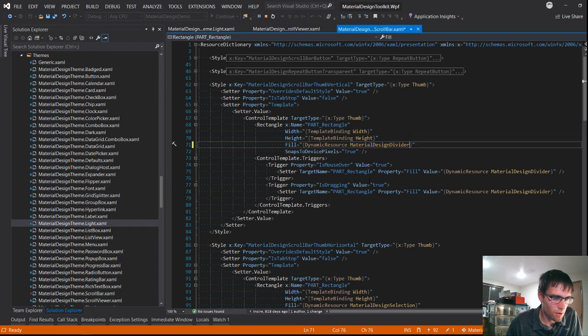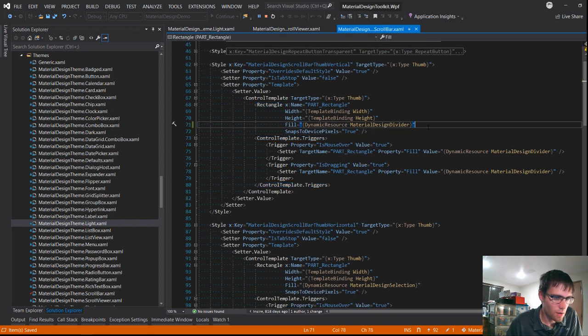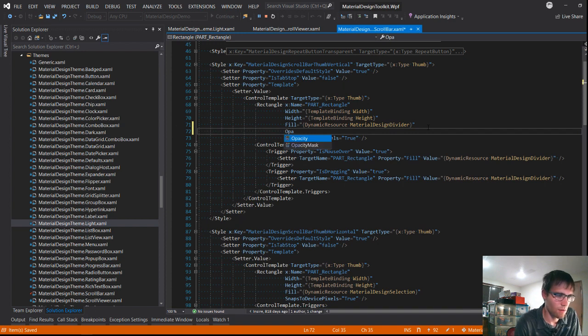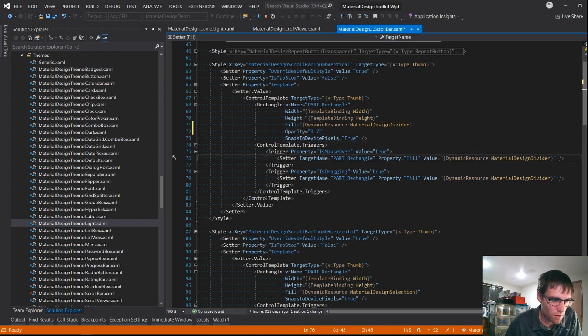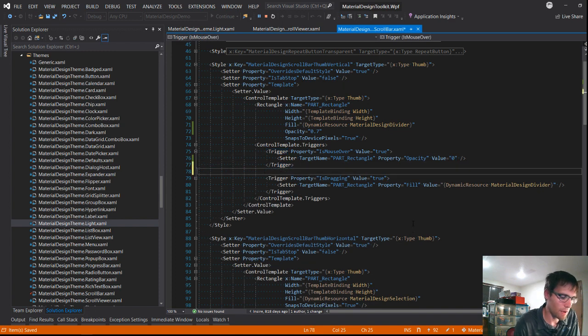Material design selection. So we throw that guy in there, right? And then I think what we do is we set it to something like 0.7, right? And then on mouse over, rather than this setter, we zero it out. Doesn't really give me a good darkening while dragging. Think about that for a minute.